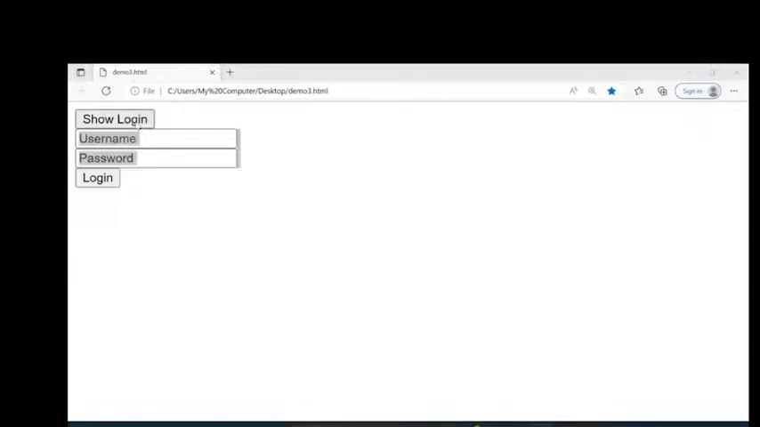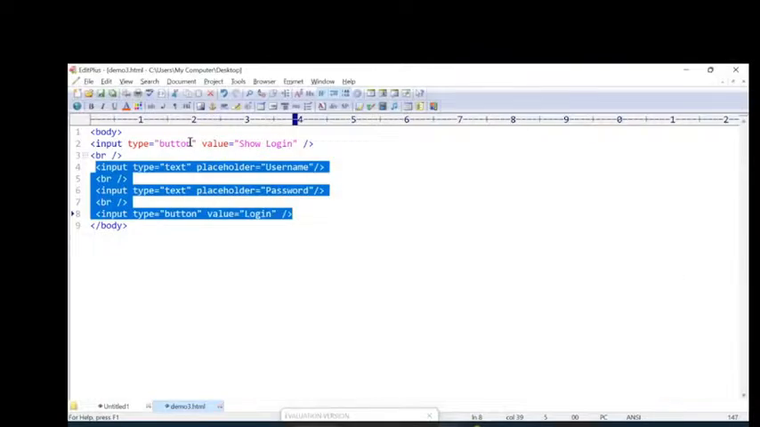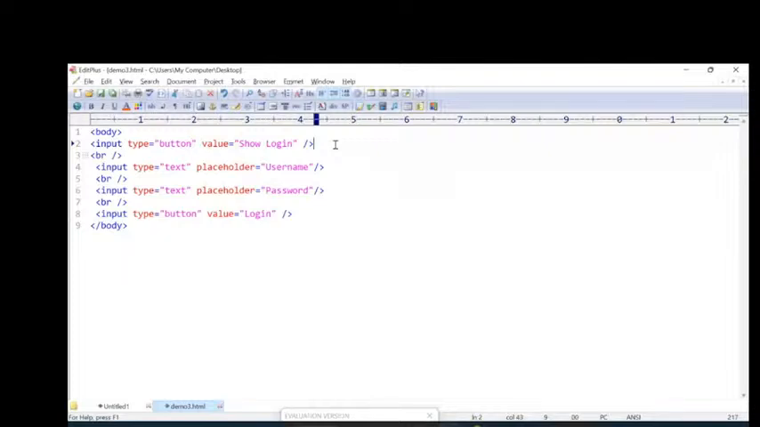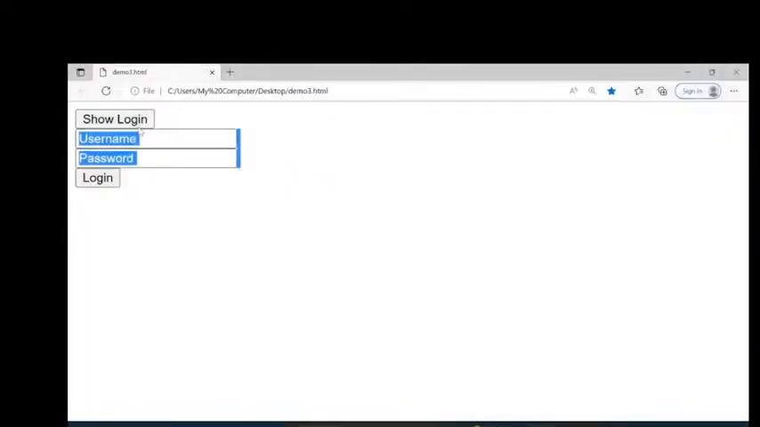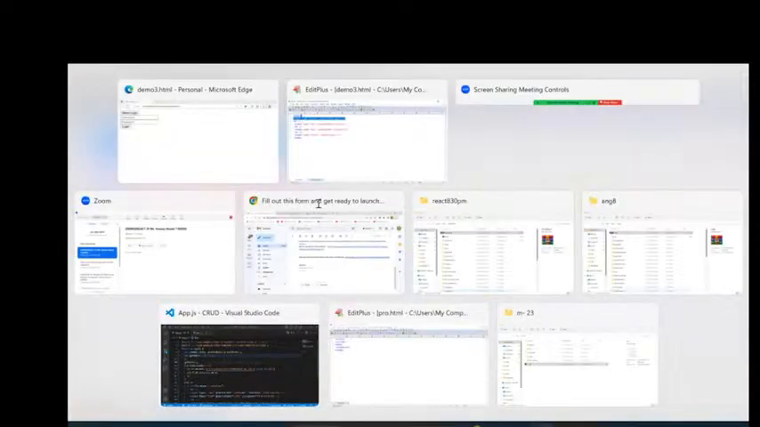On top of the login form, we have one button, the show login button. Now my requirement is that when the user clicks on show login, then only I want to display this login form. Is that clear? Initially I want to hide this login form. So how can I hide it?